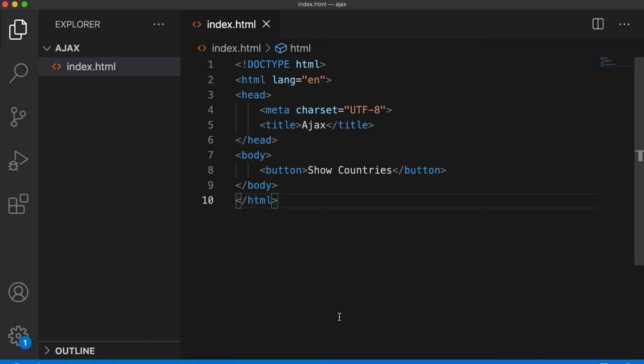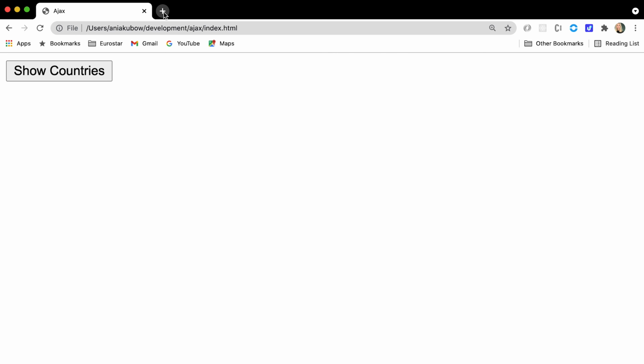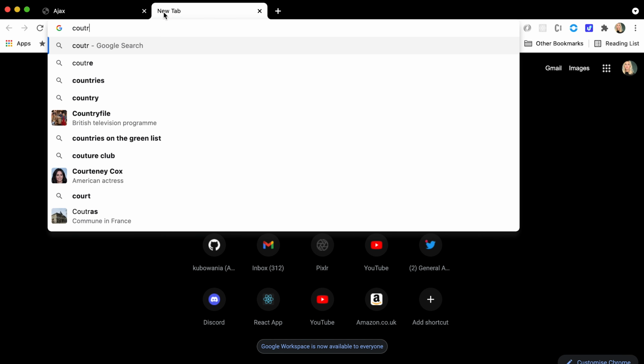So what do I want to happen? Let's think of our movies example. All I want to happen is that something loads on the press of this button. In this case, when I press the button, I want the site to make a request to get all the countries from the countries API here.